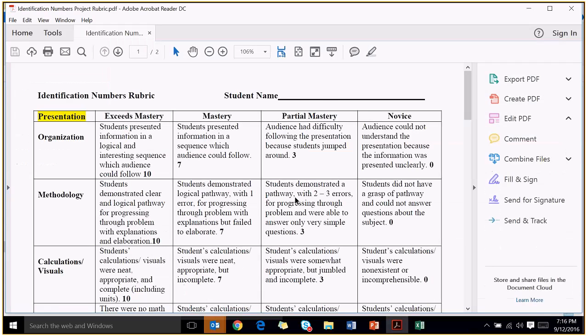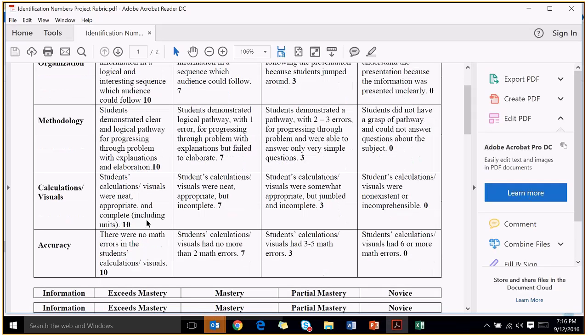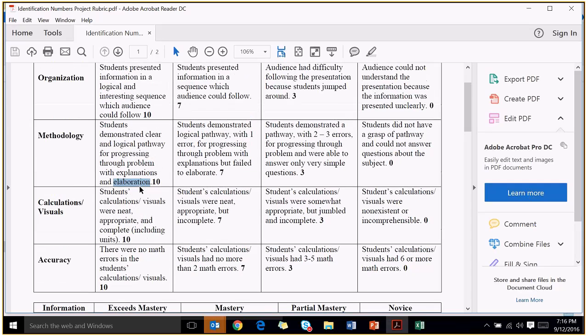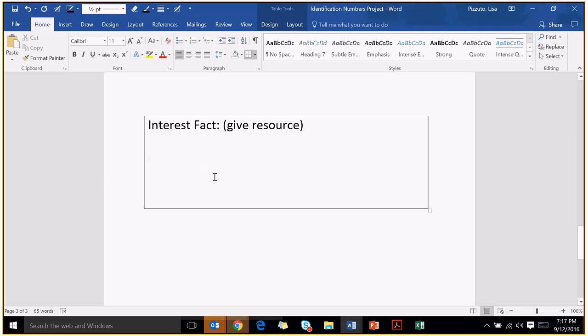So my rubric, when I'm looking for things like visuals, when I'm looking for that elaboration, those types of things that are going to make this project stand out a little bit more, that can be in your interesting facts portion. Does that make sense? Yes.